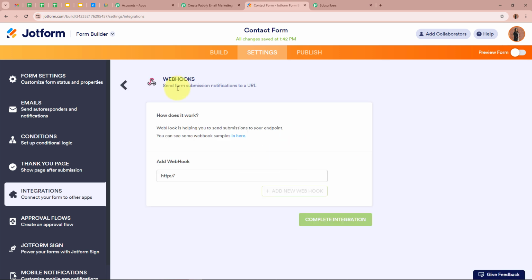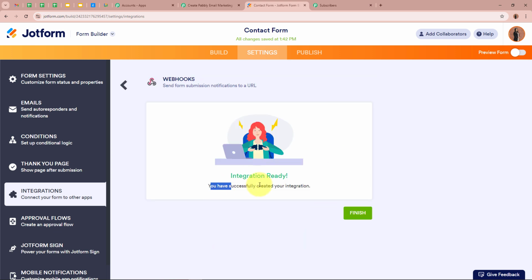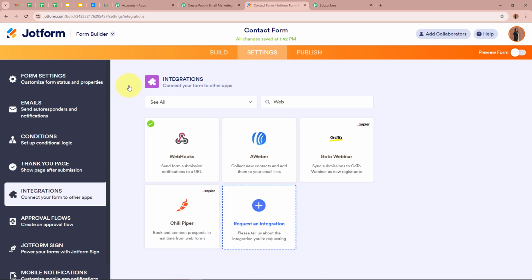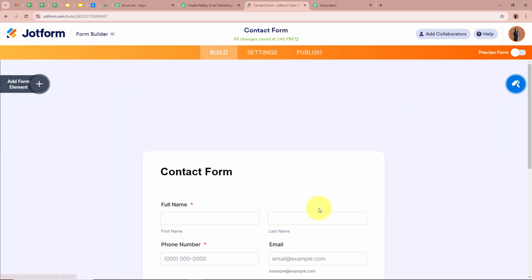After that, the webhook page is going to appear, which is asking us to add the webhook. So we're going to add a webhook URL right over here in this field. As we have pasted the webhook URL that Pabbly Connect has provided us in this add webhook field, I'm going to click on this complete integration button. As you can see, it says you have successfully created your integration. If I go back, you can see a webhook has now been successfully added to this form that we have created using Jotform.